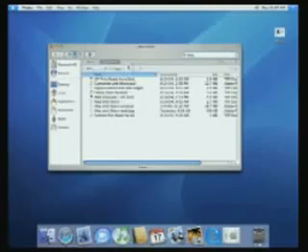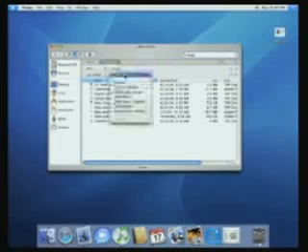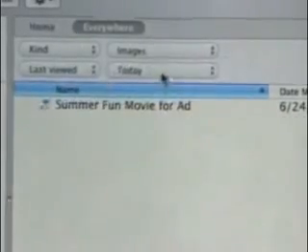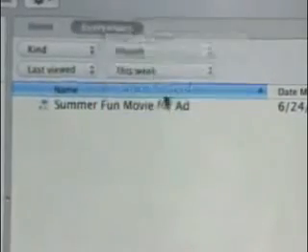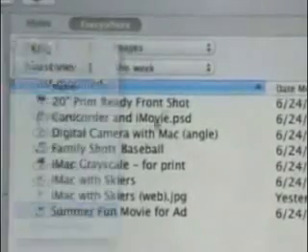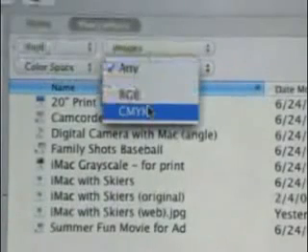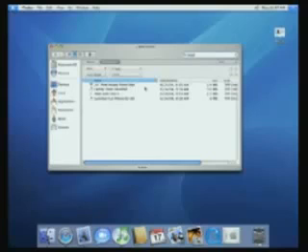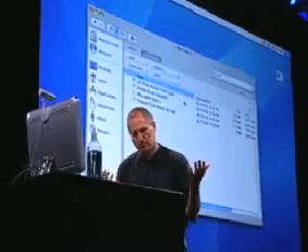And I can say, you know, I last viewed today. You know, when was last viewed today? How about this week? Those reviewed this week, whatever. But I don't want to do last viewed. I want to do color space. And I'll do CMYK. These are the CMYK files in images having to do with iMac. That easy. Not so bad.